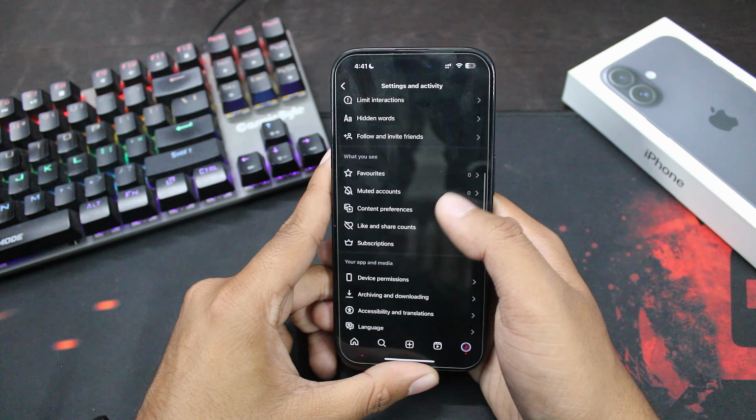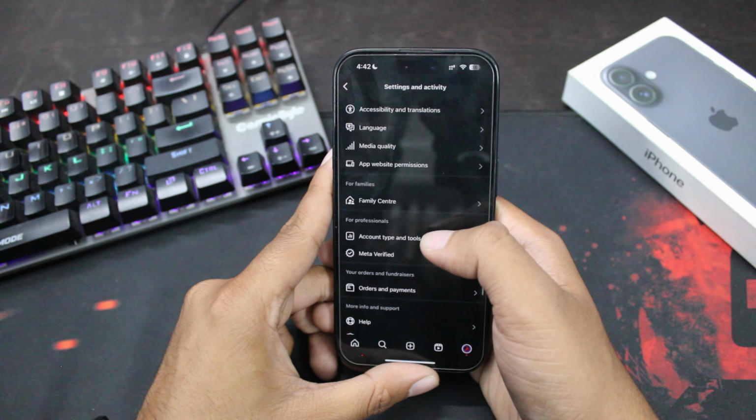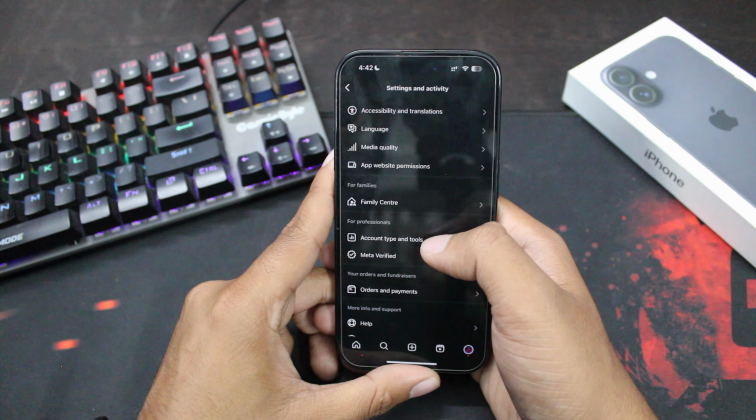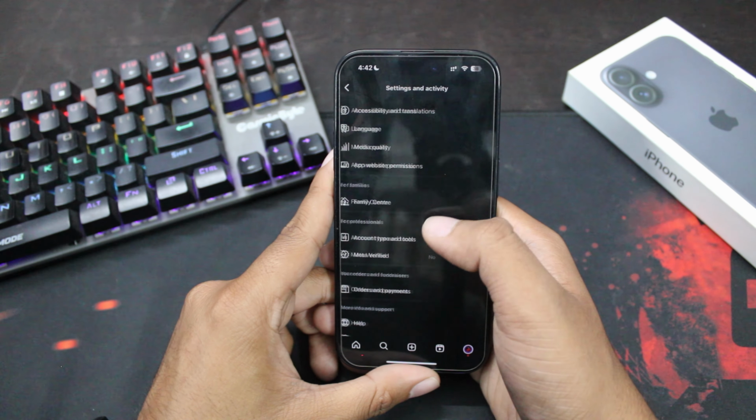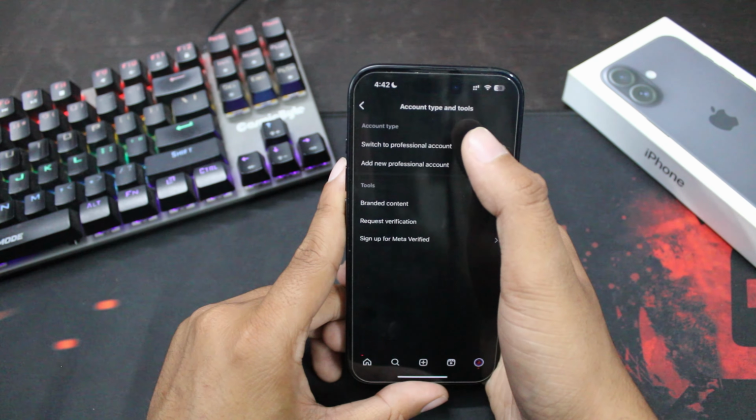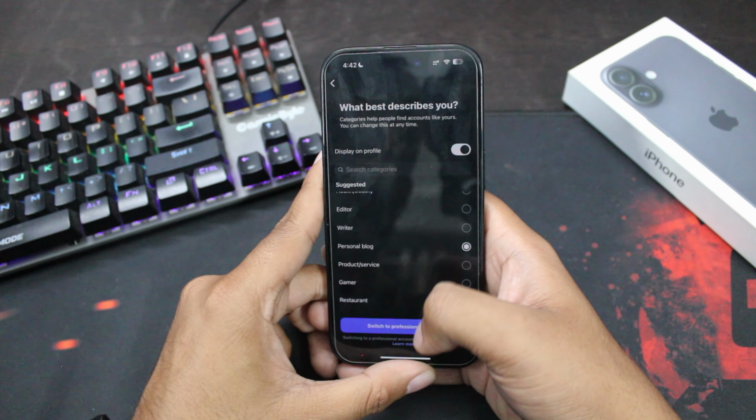Now here scroll down. And here you will see this option called account type and tools. Tap on it. Now, under the account type, tap on switch to professional account. Tap on next. And now tap on switch to professional account.